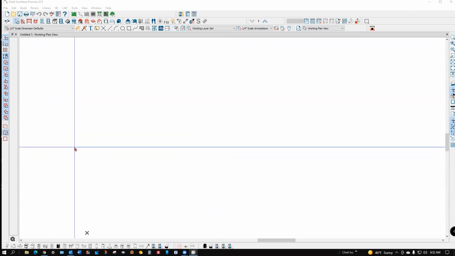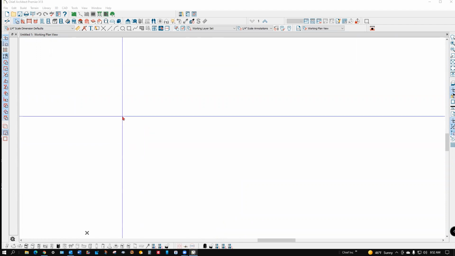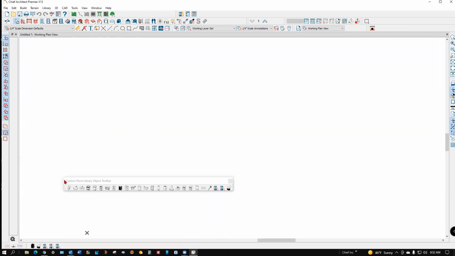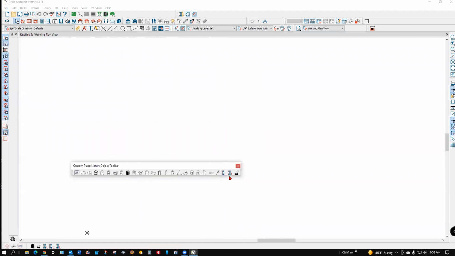I've got my X13 open, blank plan, but I wanted to call your attention to this toolbar here, which I created, and it's library items that I picked out. It's kind of exactly like what you wanted. And also, these are common items that I use all the time.